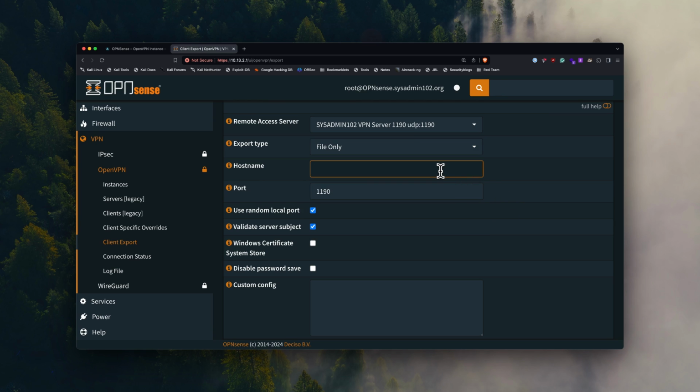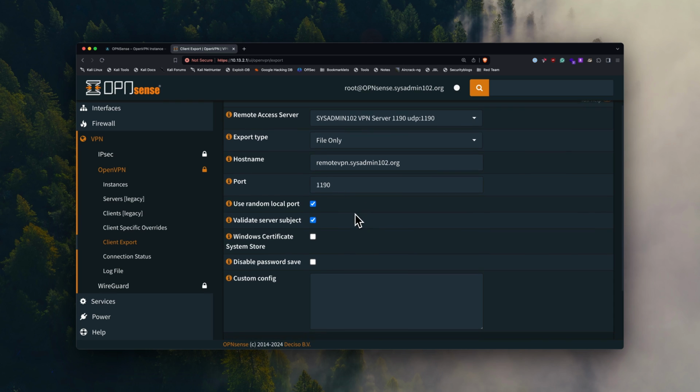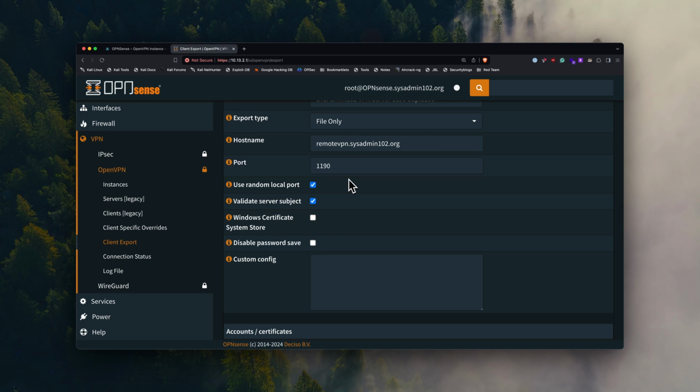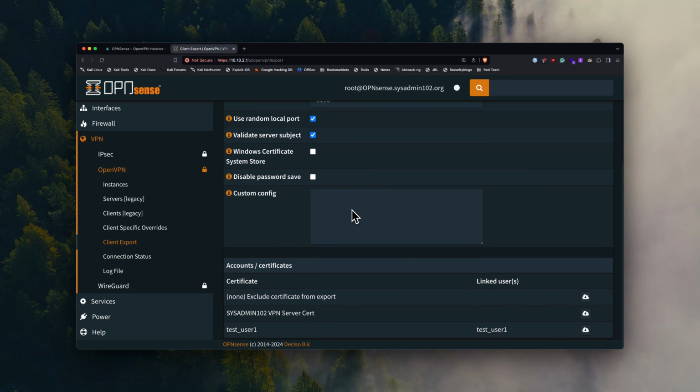Alright, hostname. This is when it comes down to if you have a public static IP address, you would put your static IP address in here. If you do not, you would use your DDNS or dynamic DNS address. Alright, and of course the port is going to be 1190. If you use the default OpenVPN, it's going to be 1194. And from there, you just select Download to download the certificate.